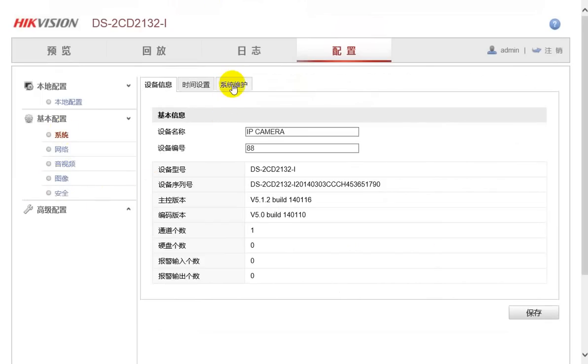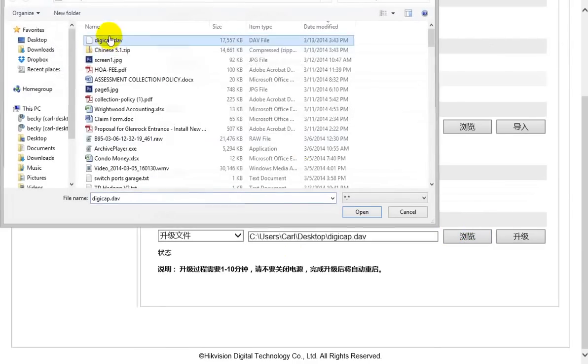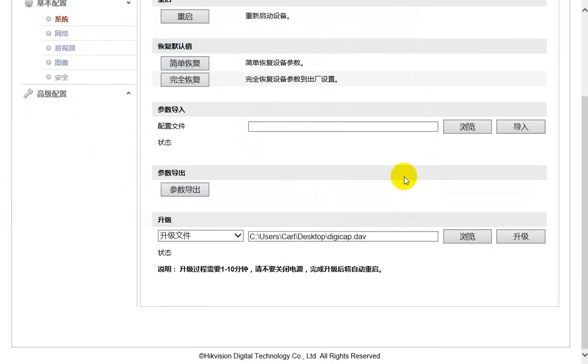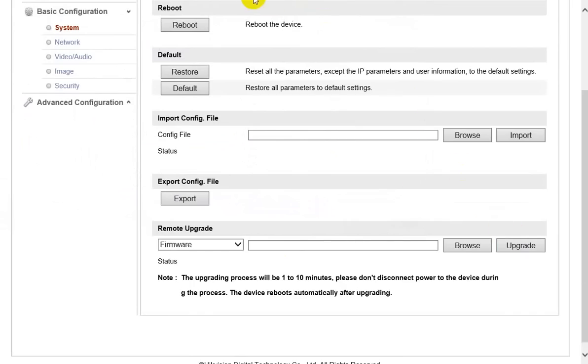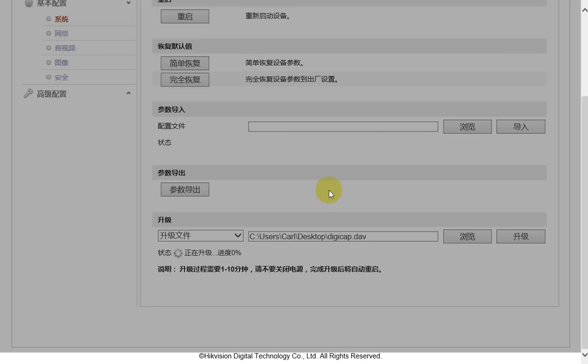We're going to click on the first item there, the last tab, and here we're going to go in and pick that digicap.dav file for 5.1, and we are going to click this upgrade button. This would be the same upgrade button that would be here, but it's in Chinese. And whatever this says, I would click OK. So you can see it's upgrading, it's showing you a percentage, it's 0% now, and it takes about a minute. It's 22%, and it's going.